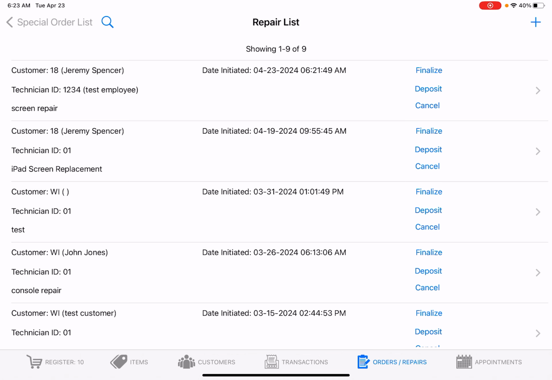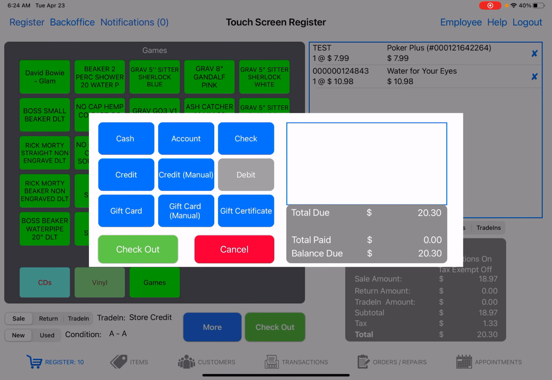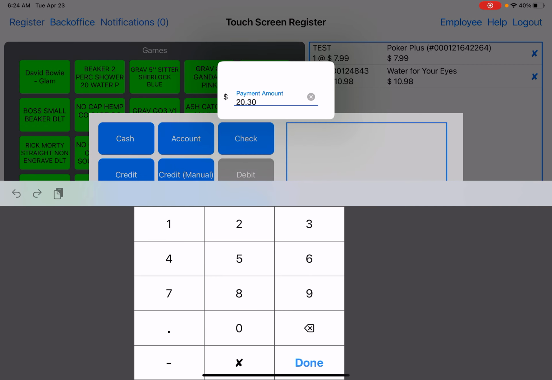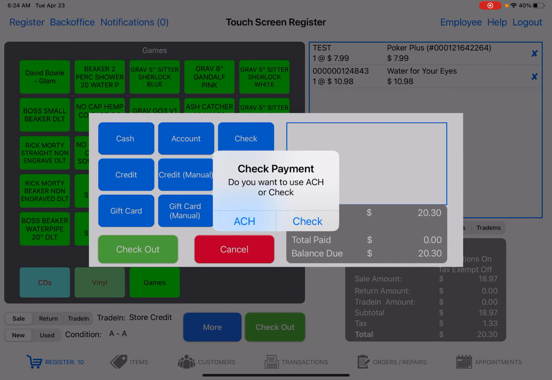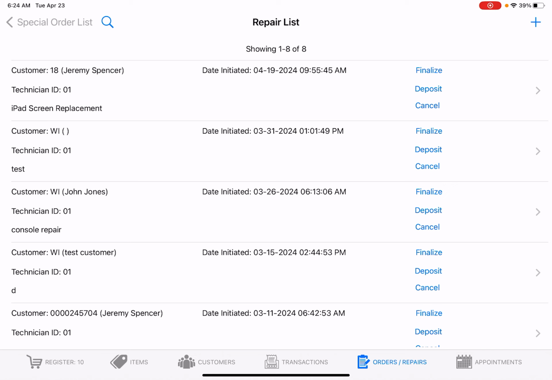So let's just go ahead and finalize the repair we just created. You'll see the items that are on the repair are put on the transaction. Let's go ahead and check out. And let's check. And we've checked out. Now if you go back to your repairs, you will see that the repair we just created today is no longer there because it's been finalized.